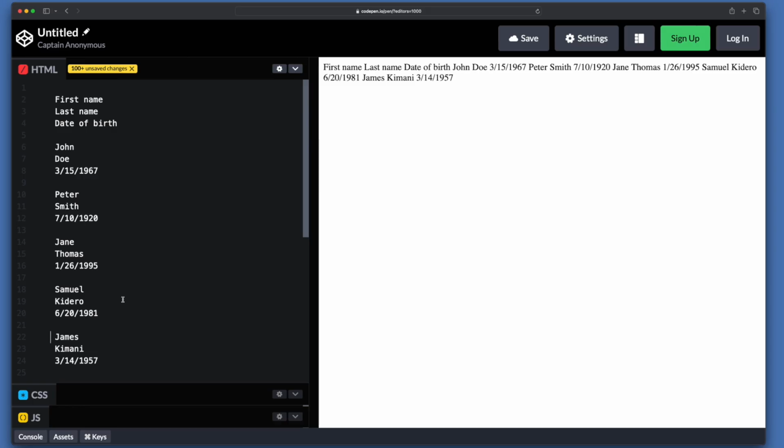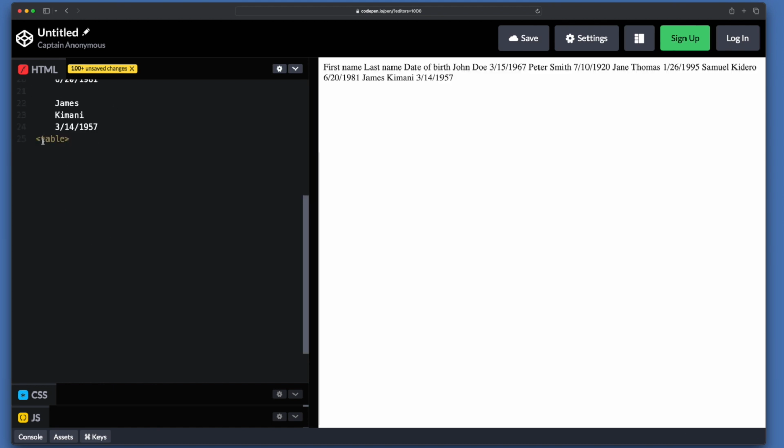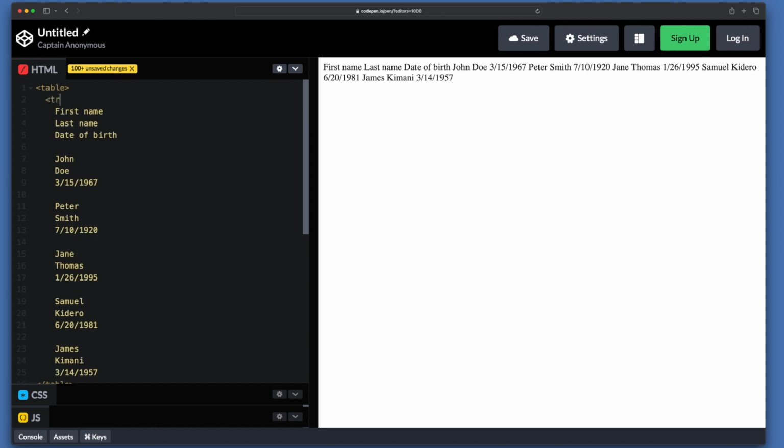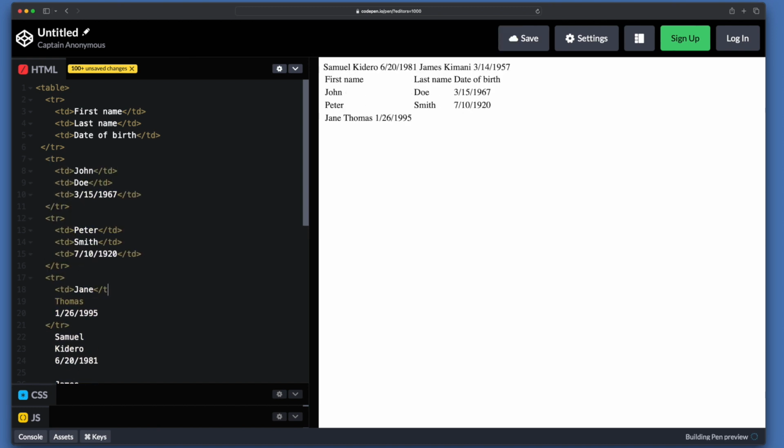Now let's practice creating a table. I've gone ahead and pasted this information that I want to turn into a table. Now to add this information into a table, I'll start by adding opening and closing table elements. Then I will add rows using the TR element like this. Then inside I will add the cells using the TD element, which means I will wrap all this into a TD element like that. And then I will repeat the rest like this.